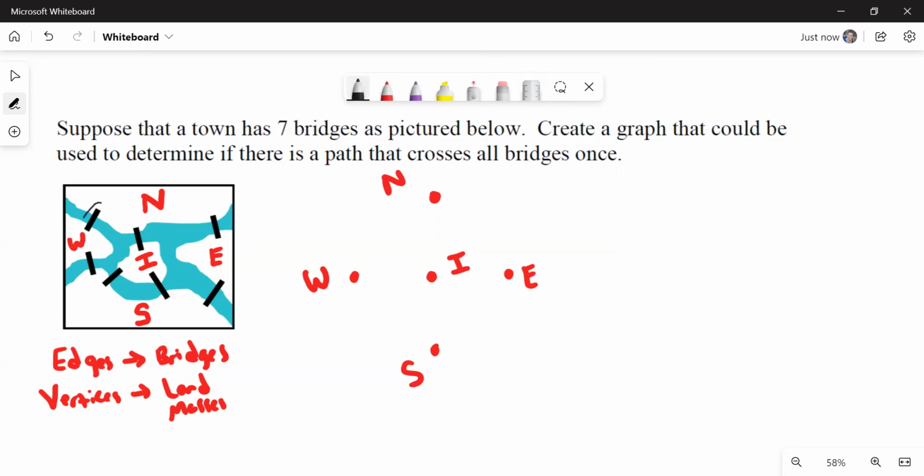Notice that there are two ways to get off of W. You can go either north or south. So I can go from W to the north, and I can go from W to the south. And likewise, there are two ways to get from E to the north and the south, right? Connect E to the north and to the south.